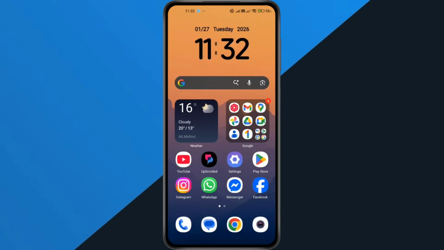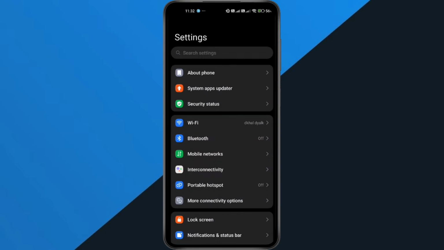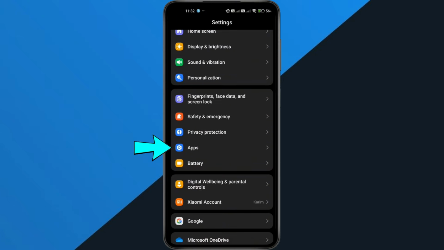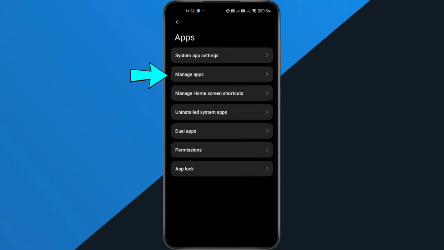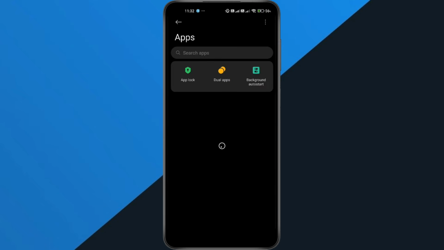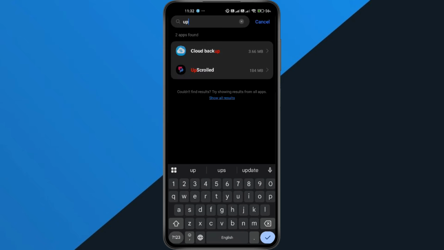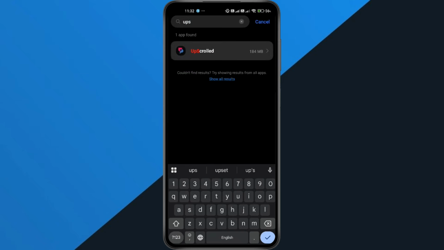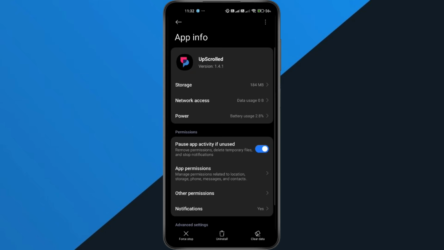Next, on Android, open the Settings app on your phone. Now scroll down and tap on Apps, then select Manage Apps or All Apps depending on your device. Next, use the search bar at the top and type UpScrolled to find the app and open the app from the list. Once you're inside UpScrolled settings, tap Force Stop to make sure the app is fully closed.